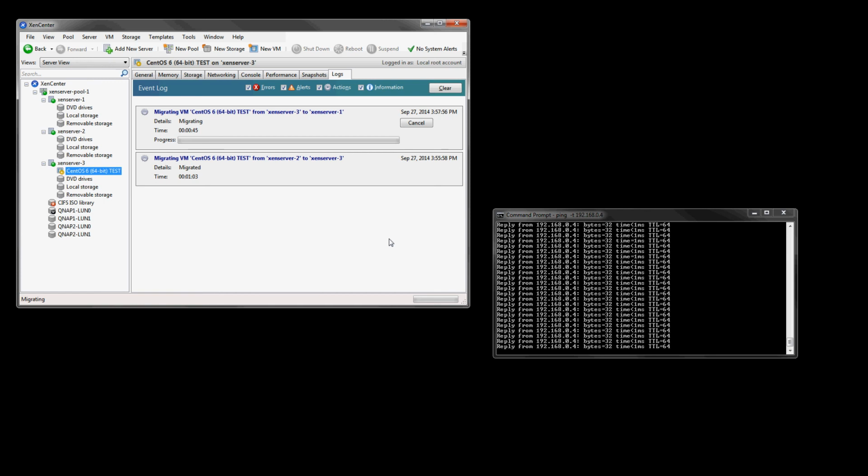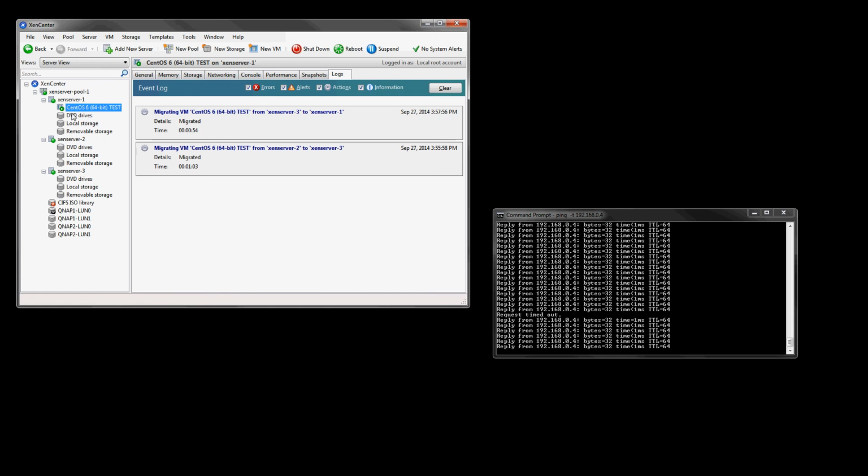So again, if you just cast your eyes down to here, you should see first the timeout. Here you go, there's a timeout, and it's moved up to XenServer 1. It's completed in the log, and there you go, there's another Xen migration of a virtual machine.